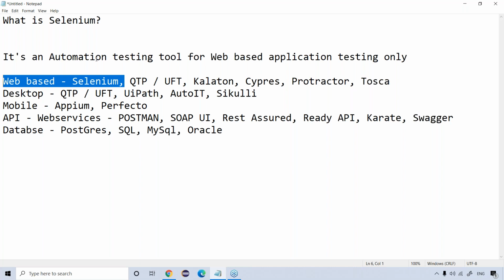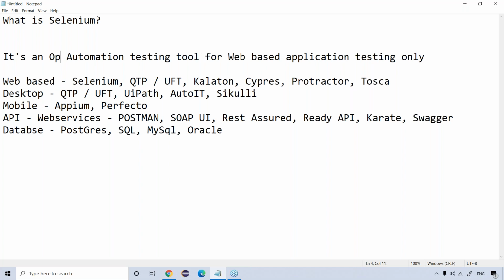Free of cost, open source, no license. Yeah, this is one of the reasons. I mean, Selenium is an open source automation testing tool. Open source means there is no license required for Selenium.